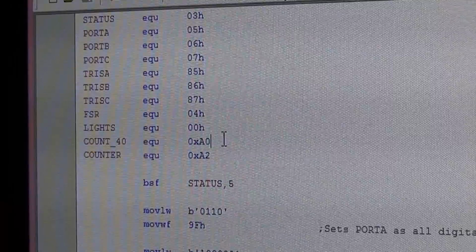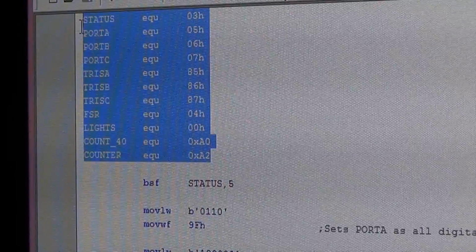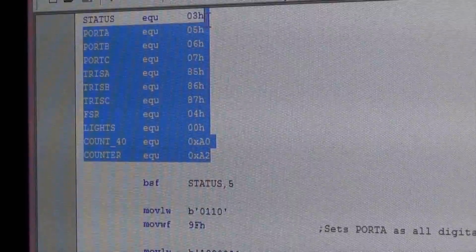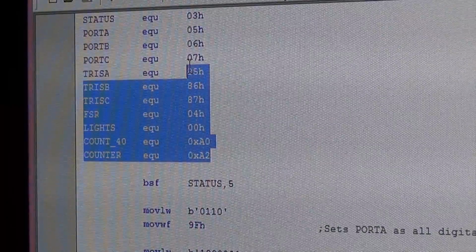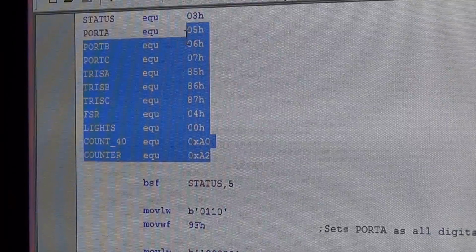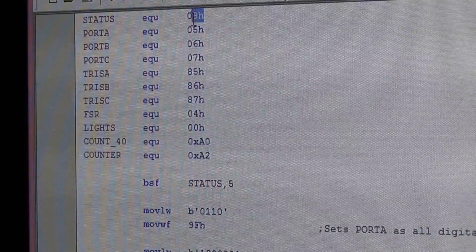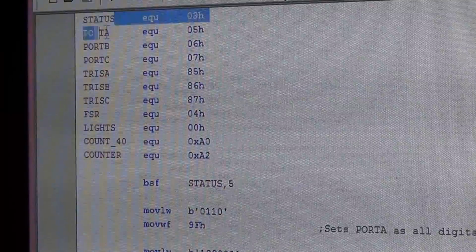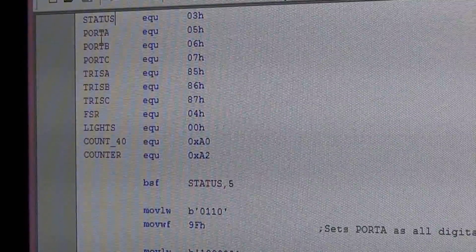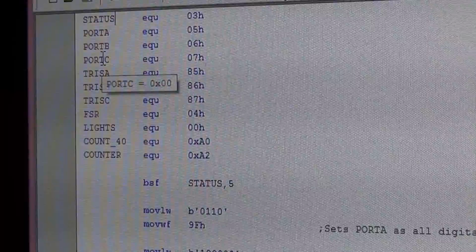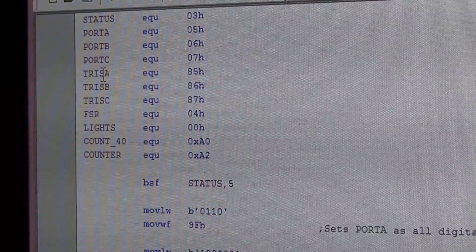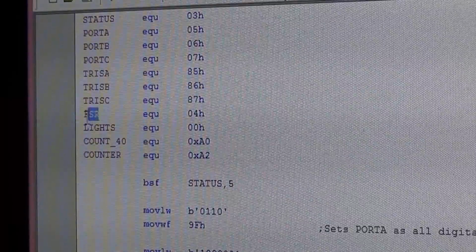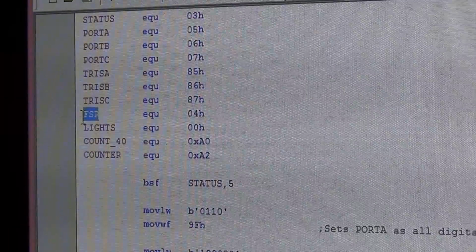So basically, up here, what I did is I just equated some names to some register addresses in the microcontroller. So whenever I wanted to address the status register, I didn't have to say 03H. How am I going to remember that? But I can remember status, because that's what it is. So I did that for status, port A, port B, port C, the TRIS A register, B and C. FSR is the file select register.